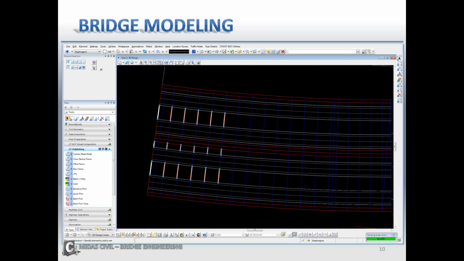So after you break up the lines, you're going to save them. You can see all of the different line colors are different layers. So the blue are my cross frames, the white are the girder, and the red is the deck.